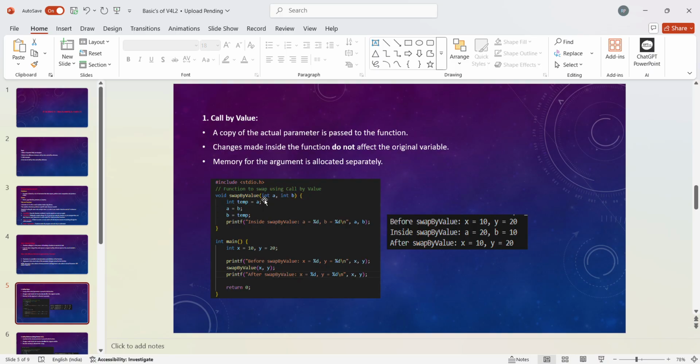Here I've taken a simple example of call by value: a swap function, which swaps two variables. In main, we declare two variables, int x, y. Before the swap, x equals 10 and y equals 20. Then, after swapping inside the function, a equals 20 and b equals 10. After the function operation, I print again, but it does not affect the values of x and y, meaning it does not affect the original values.